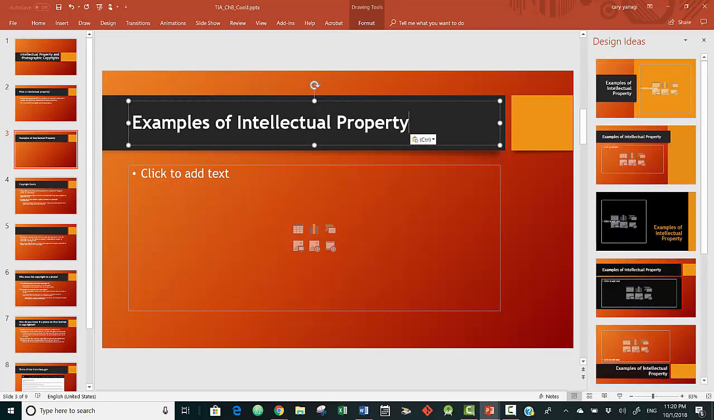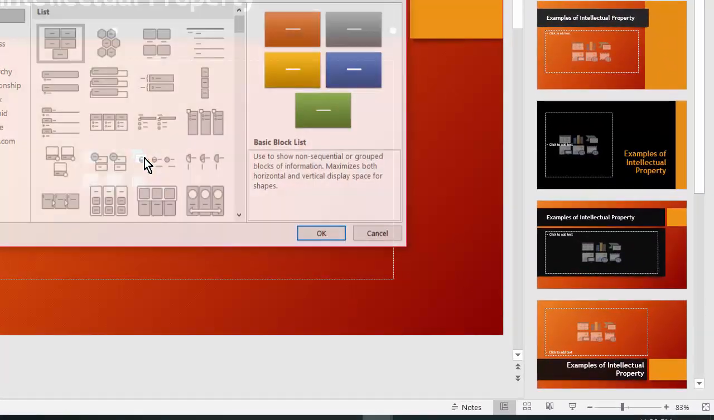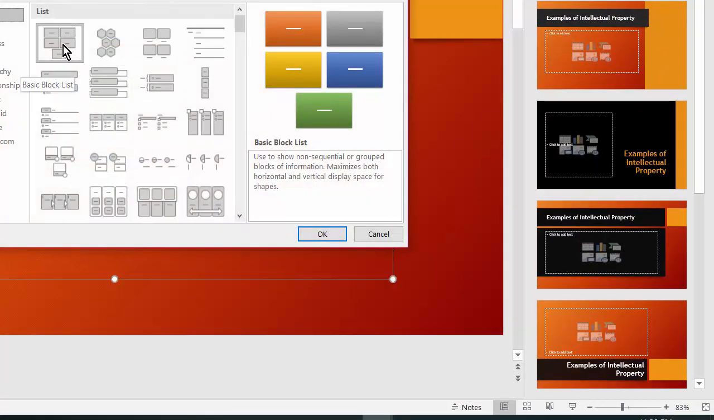Then it says to insert a basic block list SmartArt diagram. We've done this in the past, but if you point at these things in the middle here, that one says insert the SmartArt graphic. Click on that. And the one on the top right is the basic block list, which it wants.